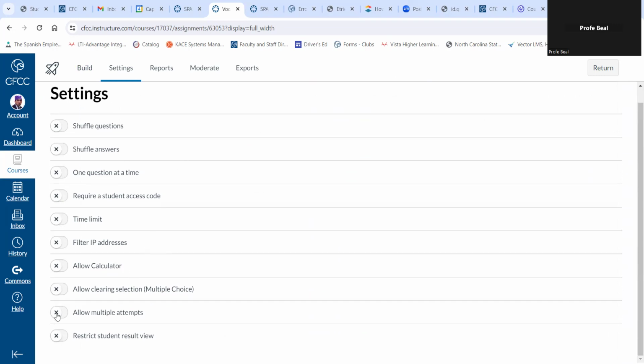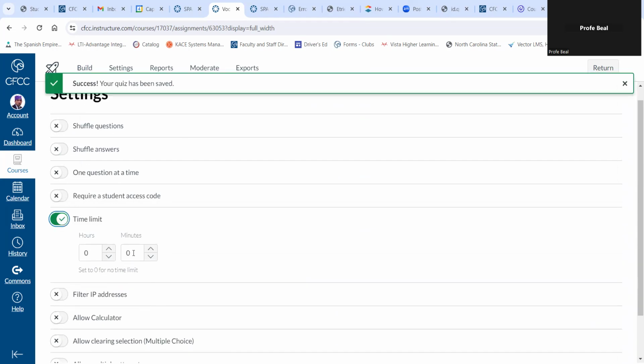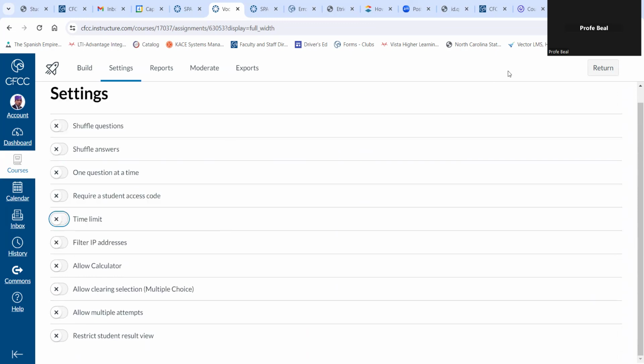You can allow multiple attempts. I always set the time limit. If it's 10 questions, 20 minutes is more than enough. Students in my class get 5 minutes. I feel like they would scream at me in my online classes if I did that. So 20 minutes, and they know before they open it that they only have 20 minutes. So then they go, oh, let me not open this, let me actually study. All right. So turn that back off.